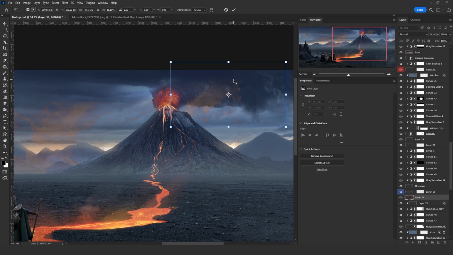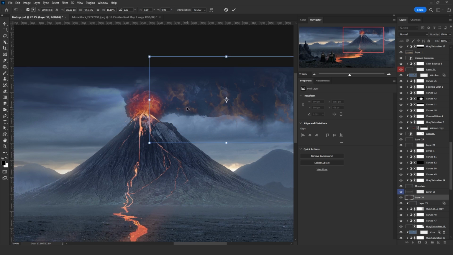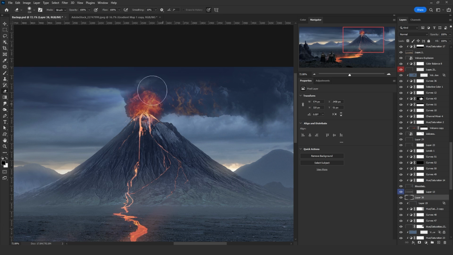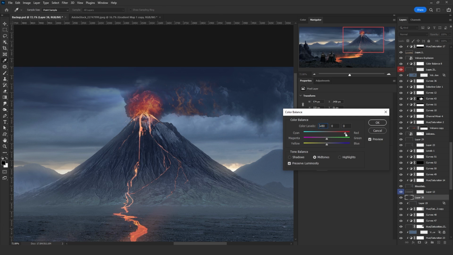After you get the best position of the smoke on the cloud, you can change the color of it after changing the blending mode to Screen. Use Ctrl B, which is the Color Balance menu, sorry, to match the color of that fire with the fire of the volcano.